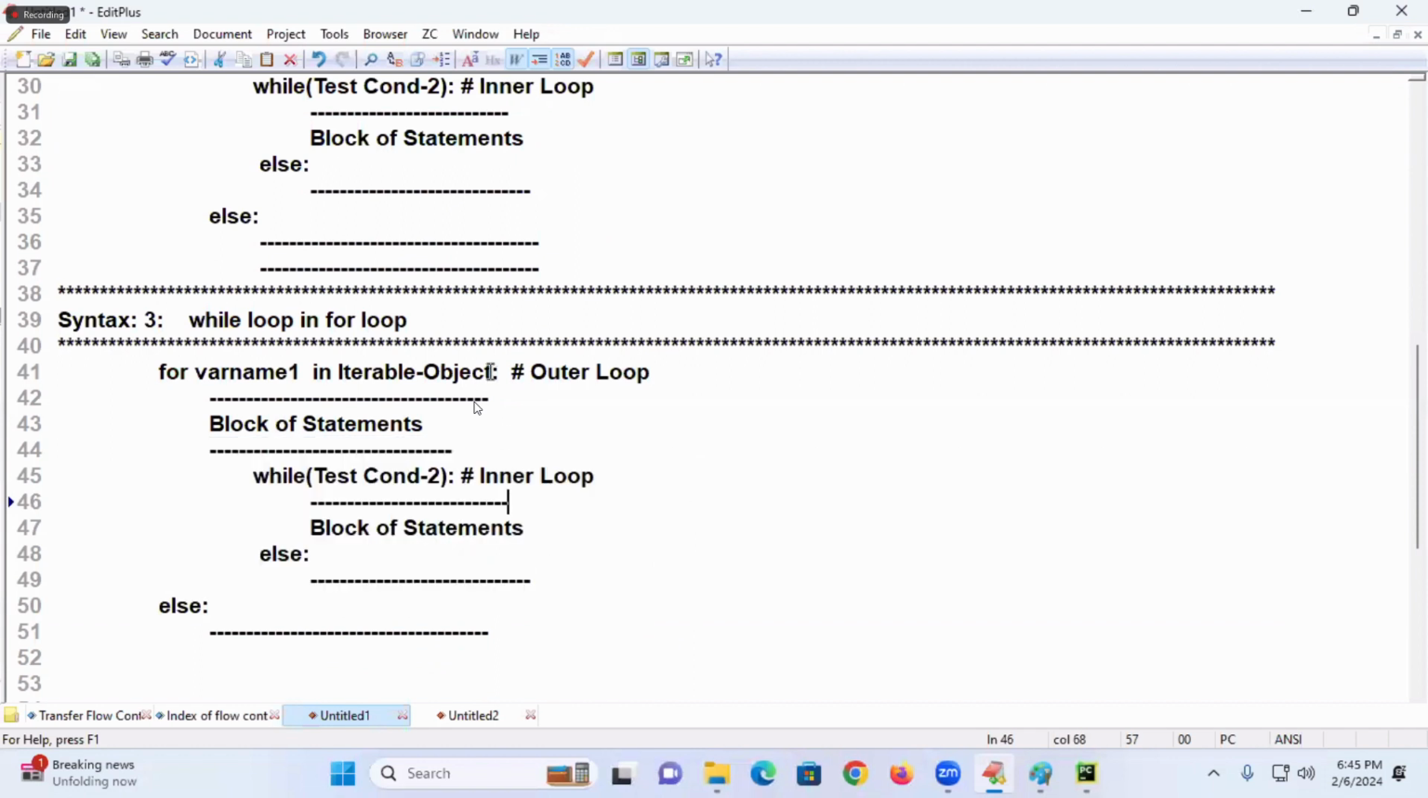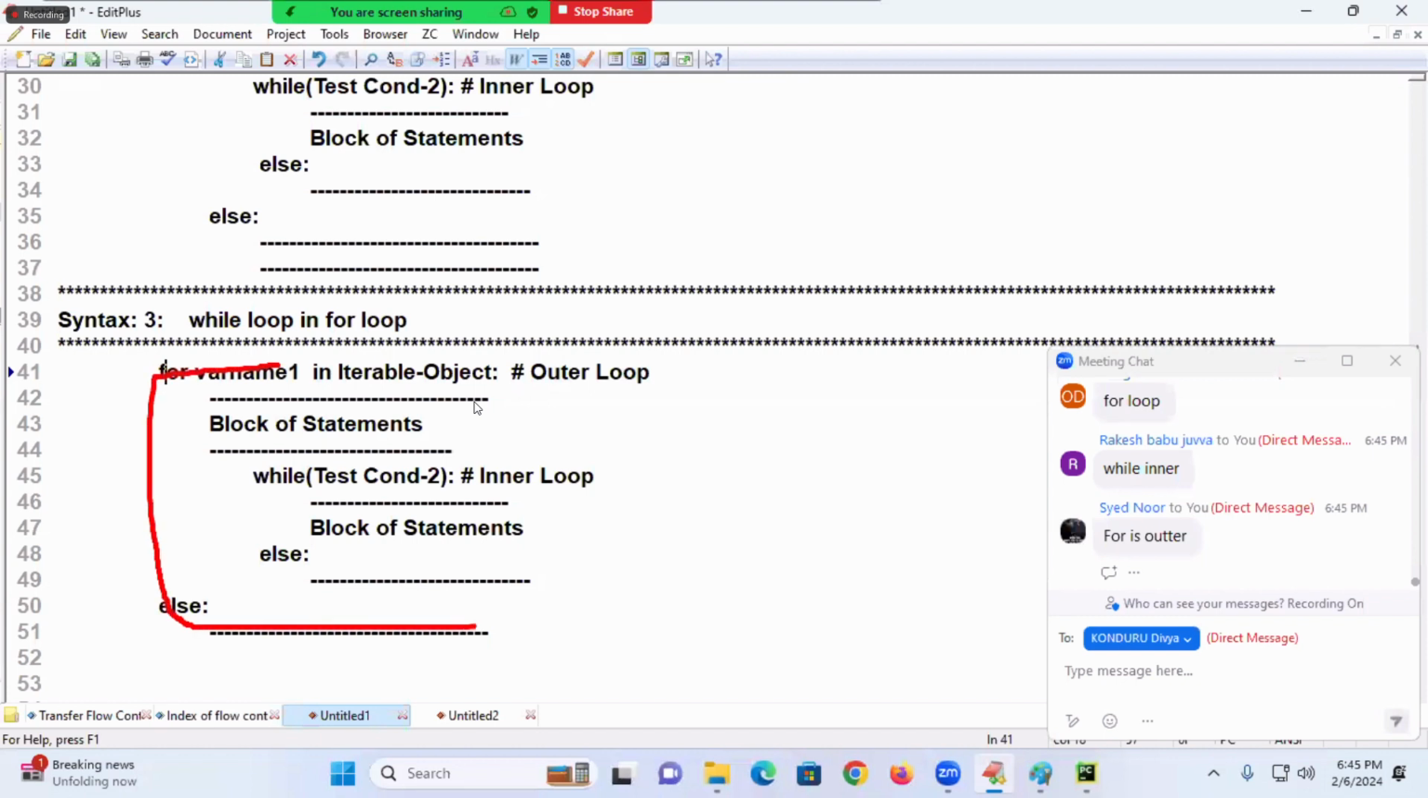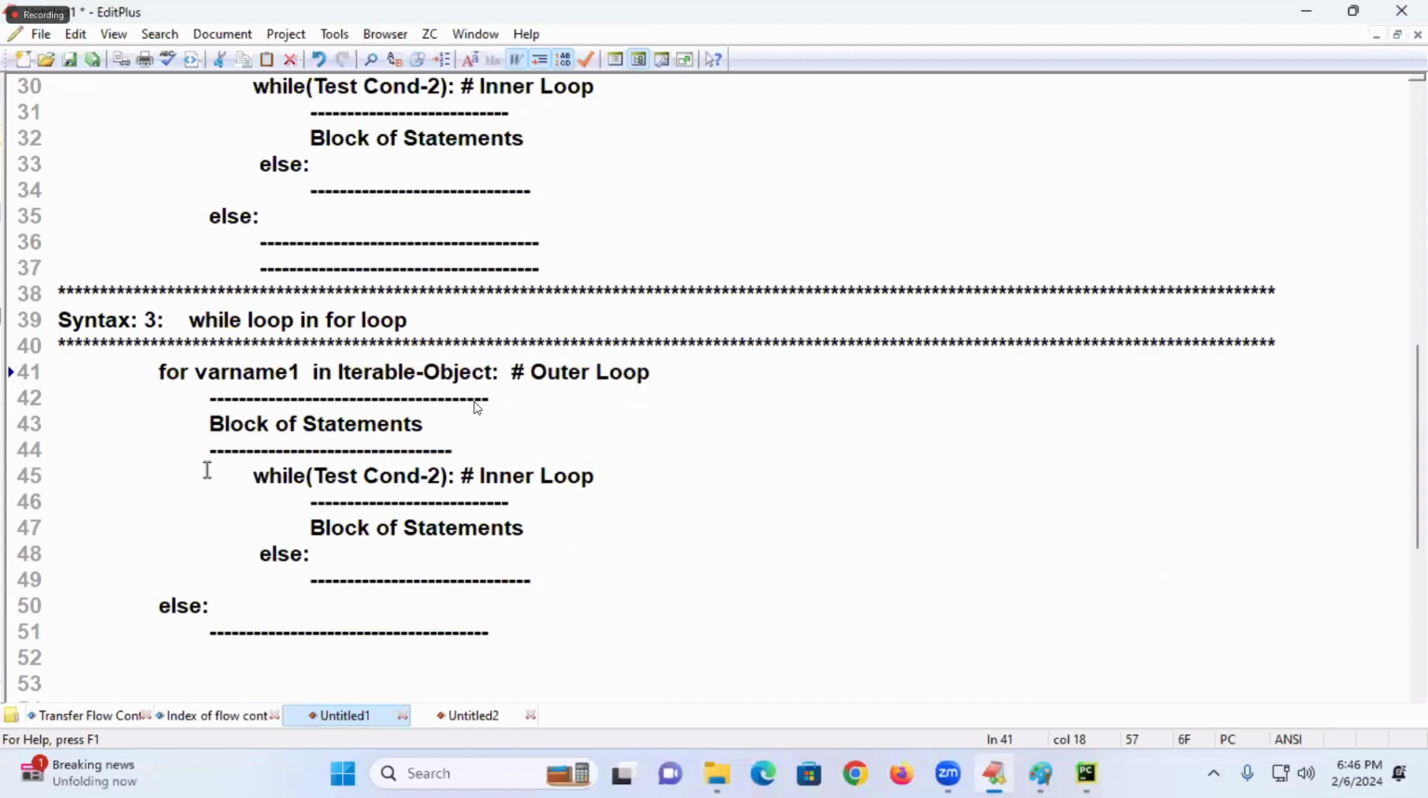That's all. What is this called? This one is known as what? The while loop, written where? This is called the outer loop. This part is called what? The inner loop. That's all. Simple.